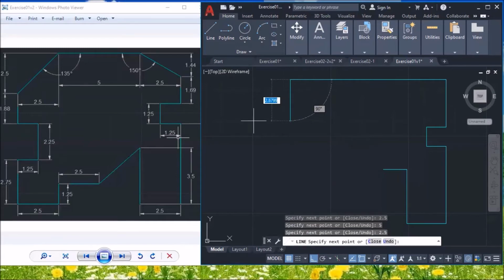This one. 2.5. Another 1.88 units. Then right is 1.25. Going to your right. Going down is 2.25.